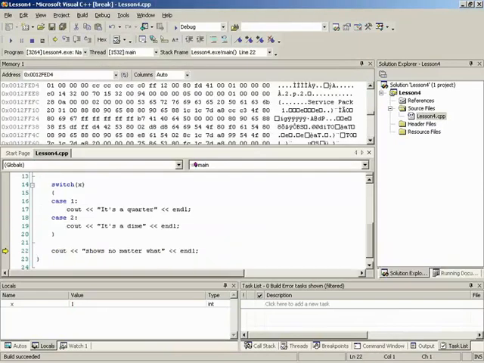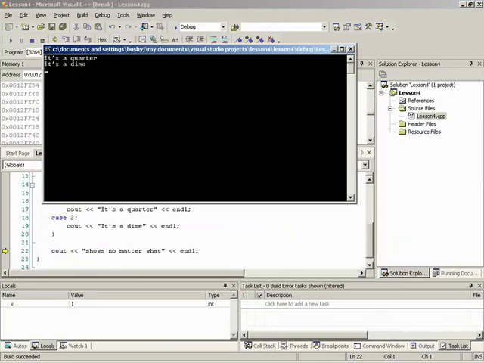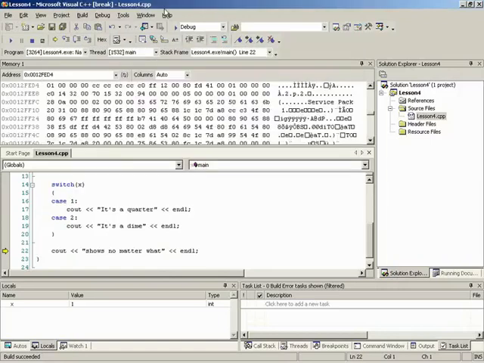But it printed out, it's a dime. It went real quick. The yellow arrow, as you may have noticed, did jump down into the "it's a dime" section too. So it jumped into both. So 25 plus 10 gives you 35, and suddenly your drink is free. Yes, it is. Okay, what's happening here is the way switch statements work.